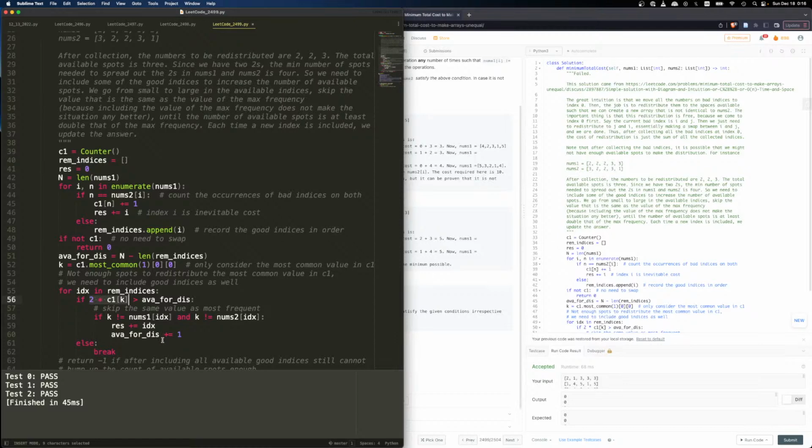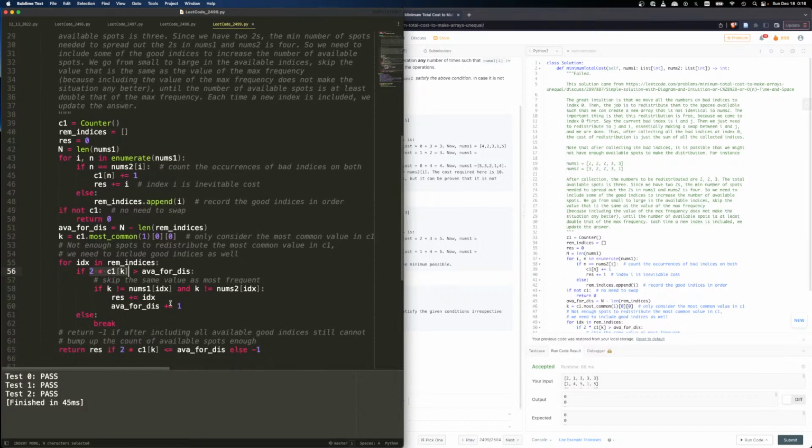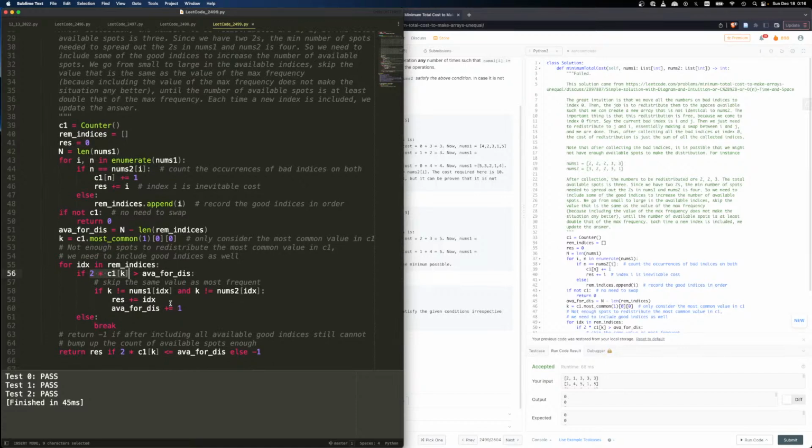So at a certain point, we will either satisfy the requirements, and then we will break out, or we don't satisfy, which means we take away everything. We take away all the available spaces, but we can still not satisfy this criteria. That's what we do at the end. If we still cannot satisfy, we'll return -1. If we can, we'll return res.